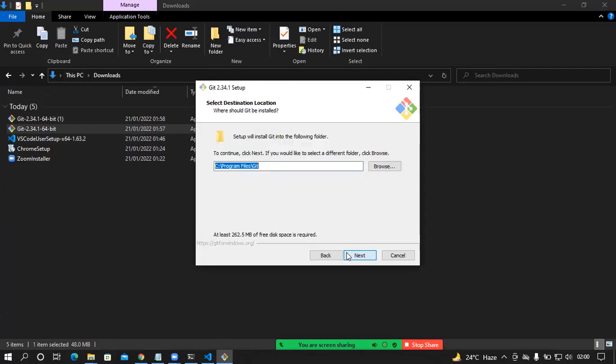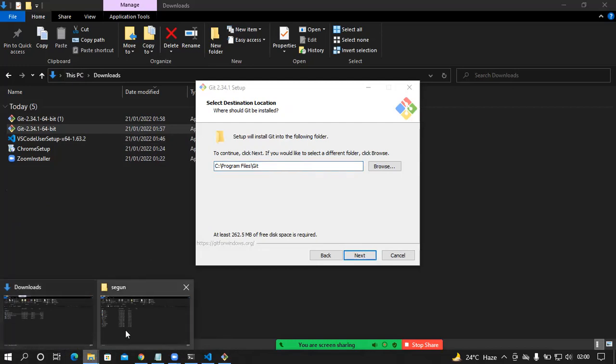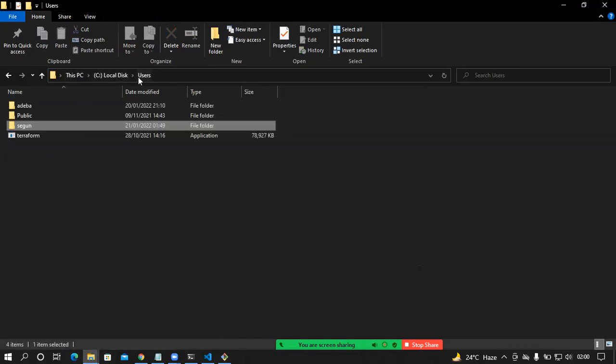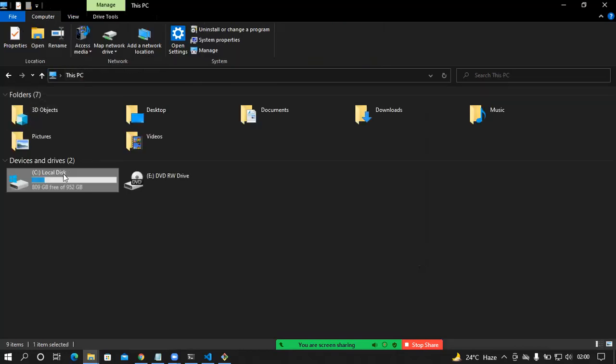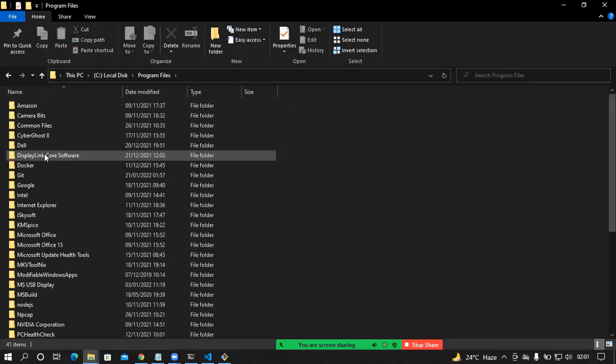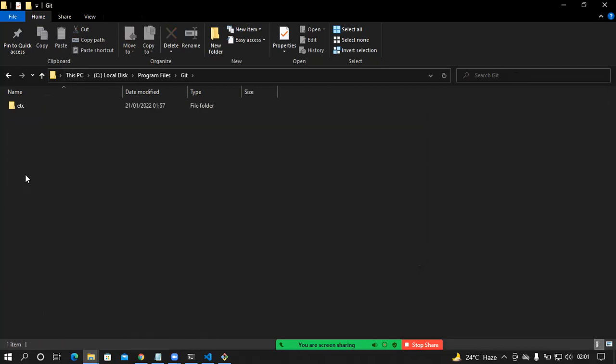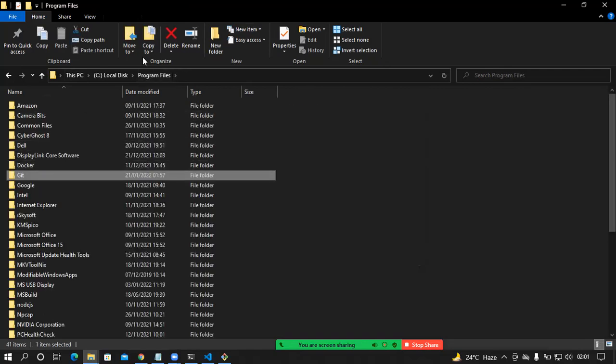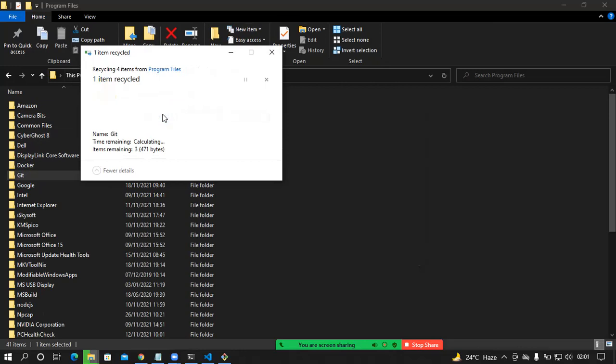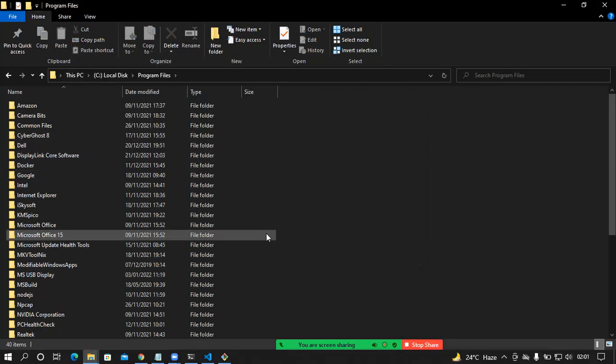So I'm going to assume you're not going to have this particular issue. But if you want to create a folder in Program Files slash Git, let me see where that folder is. Program Files. This Git. So why has the folder been created already? Let's delete this. It's asking for my password. So this looks like a permission issue.